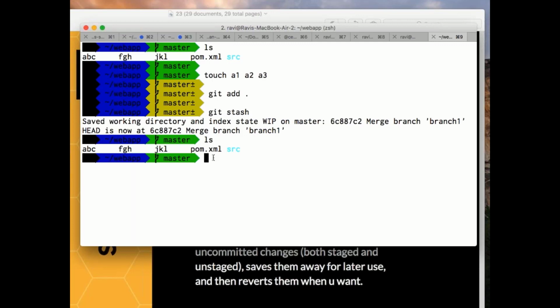Making sense? Right? Basically what it does means it will track with some specific commits. What is the latest commit at that point of time? No, it is all the uncommitted changes. Whatever uncommitted changes you have, it will take and put away.